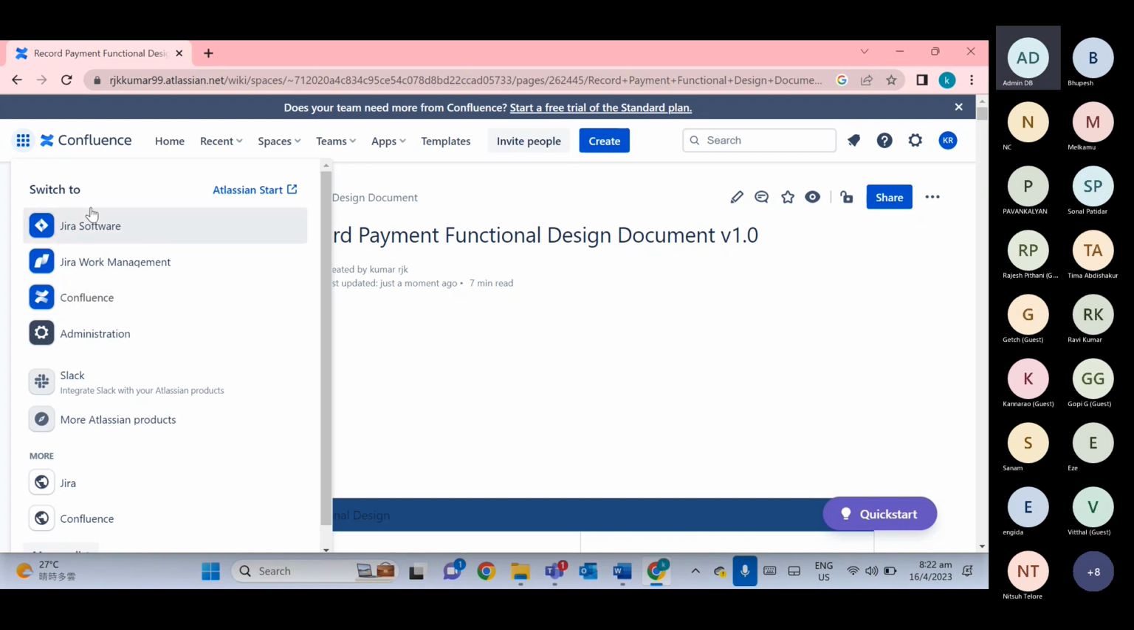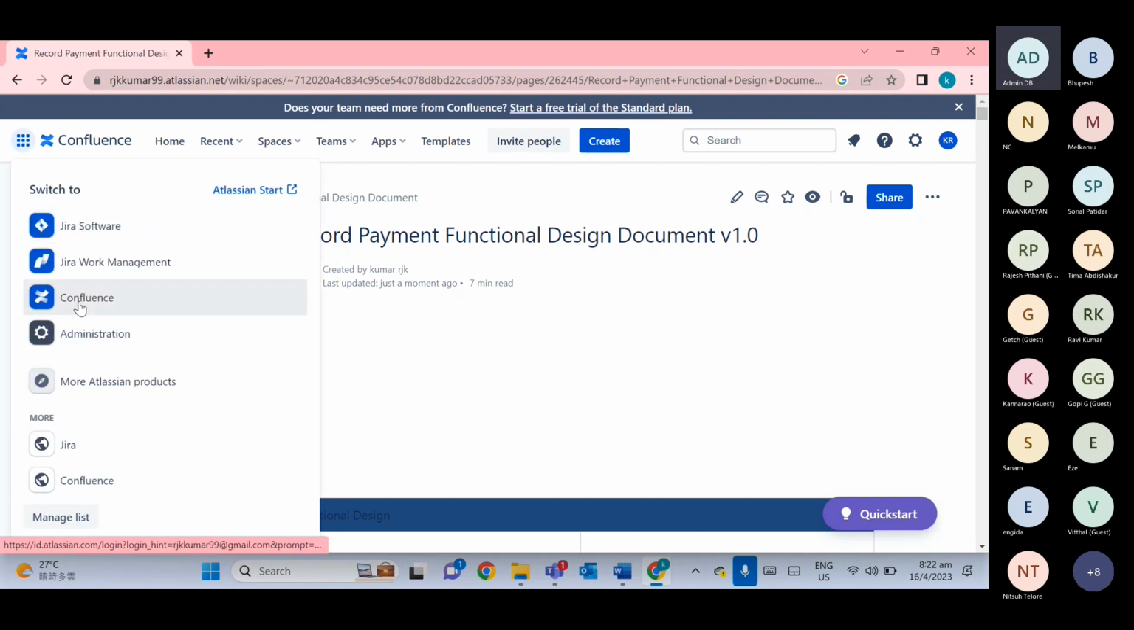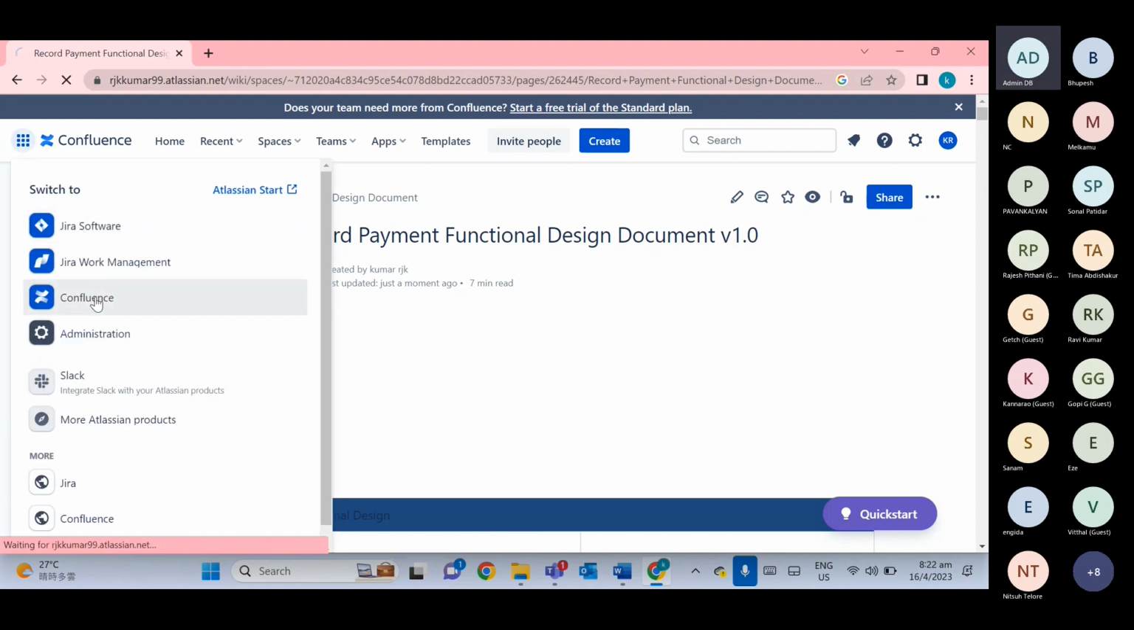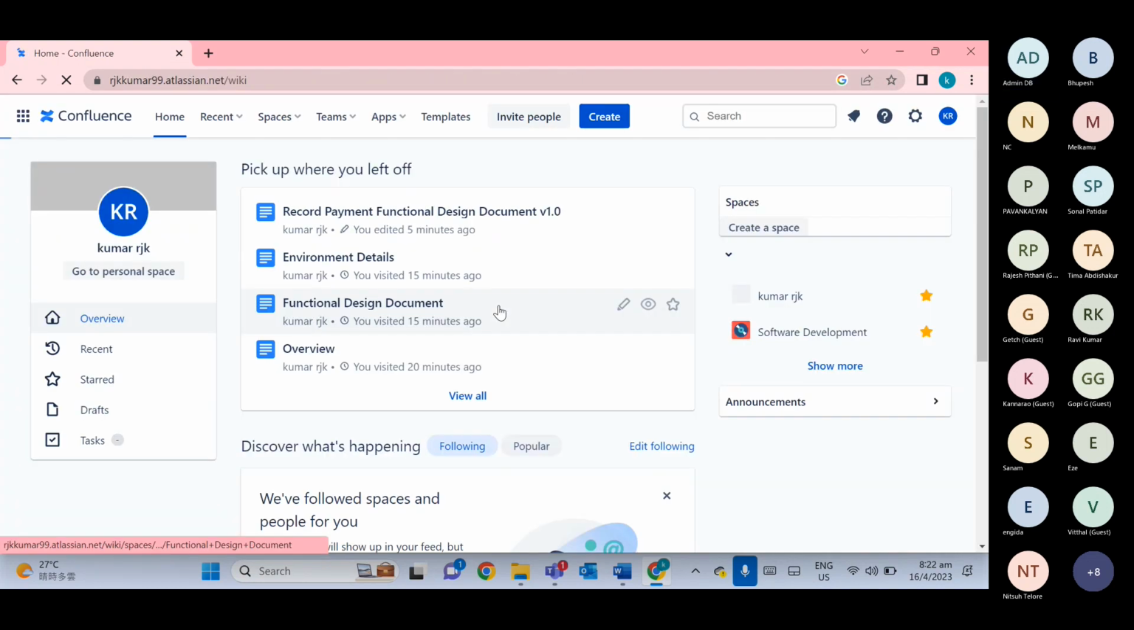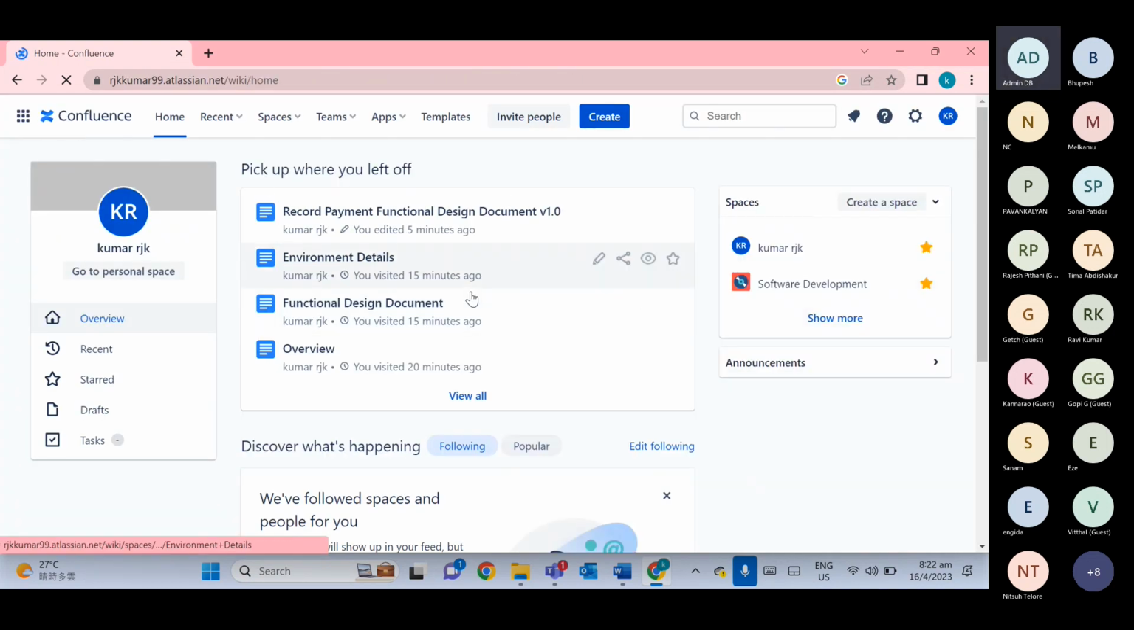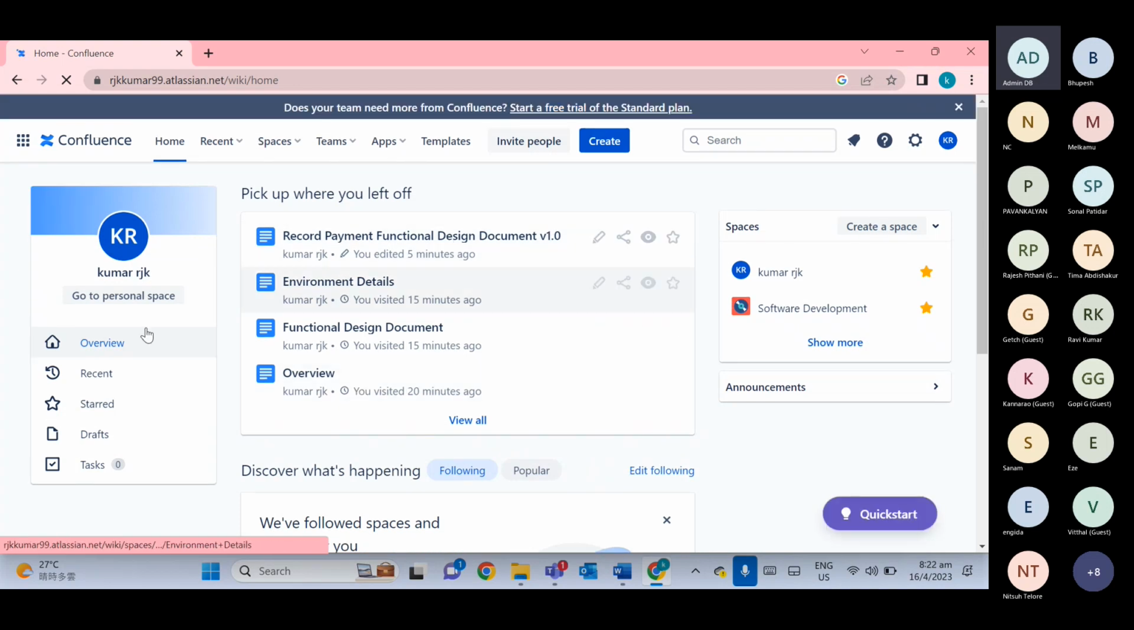If you missed adding it, go to this nine-dot menu, and here you will be able to see Confluence. You can do the setup from here also. It will ask you to do setup, and once you proceed, you will be able to see Confluence. In a trial or free account of Atlassian, you can select a maximum of two products.